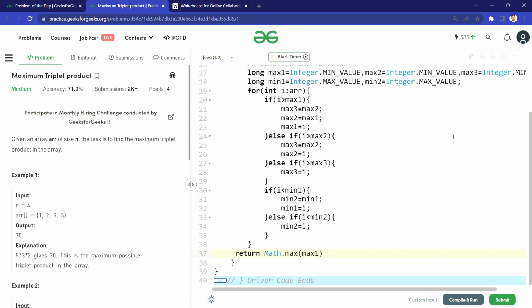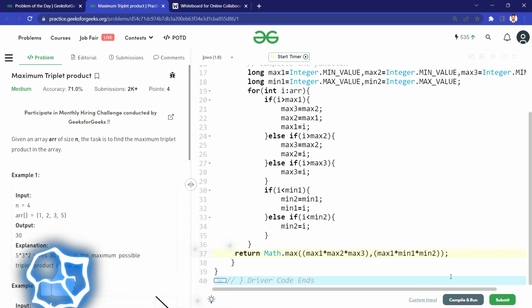compared with maximum 1 into minimum 1 into minimum 2. So it will be maximum 1 multiplied by maximum 2 multiplied by maximum 3, comma, maximum 1 multiplied by minimum 1 multiplied by minimum 2. So here is the code. Let's quickly compile and run.